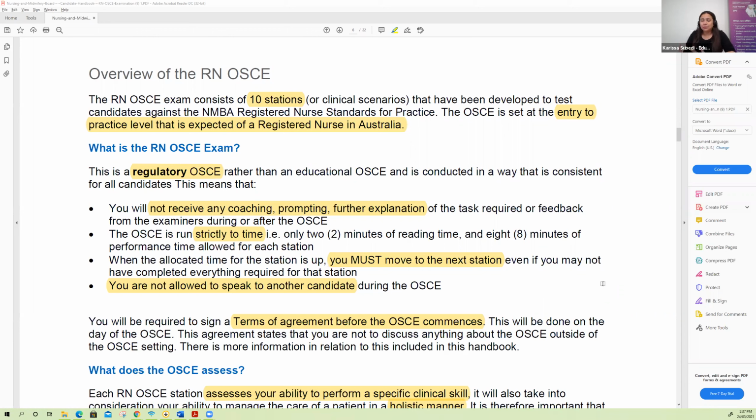An example is you will have 2 minutes of reading time. If you have not finished reading, the examiner cannot wait for you. You need to proceed to the next task, which is the 8 minutes of interaction time. If you cannot finish within the 8 minutes of interaction time, you must just move to the next station. You are not allowed to speak to any candidates during your regulatory OSCE.